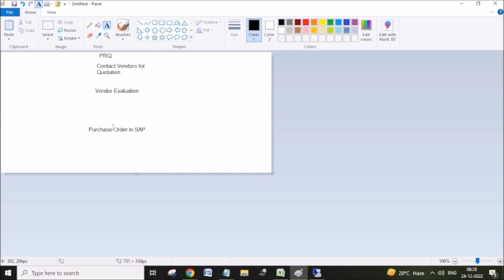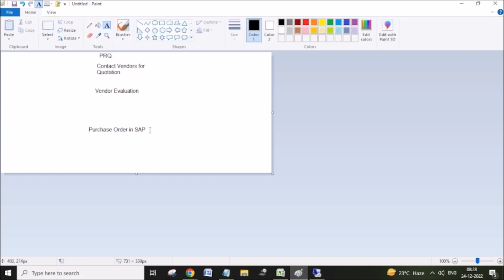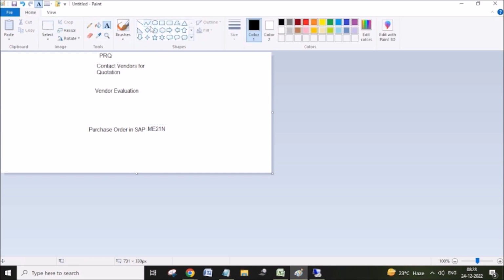Right? In which transaction code of SAP? ME21, yeah. Here they create the purchase order. So what are the corresponding tables when you create the purchase order? Where is this data going to be saved?